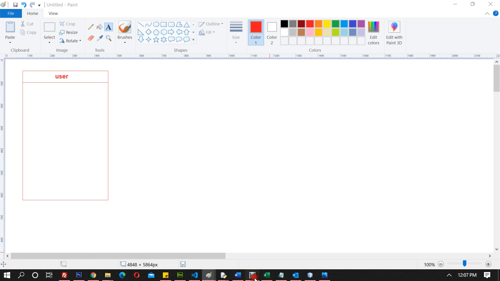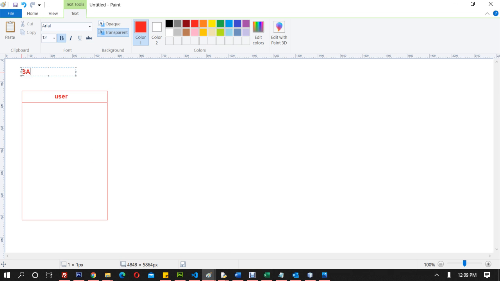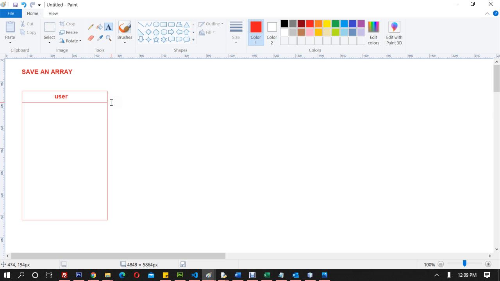Okay, wait a second. All right, so we have, for example, a user table. But what are we going to do? What is the question here? What is the problem that we are going to solve? The problem that we are going to solve here is how do you save an array? That is what the question is. How do you save an array?